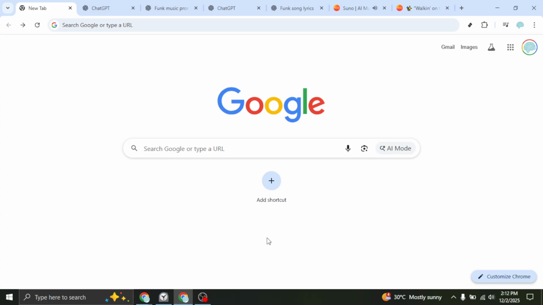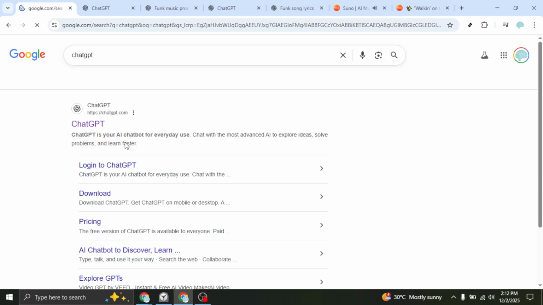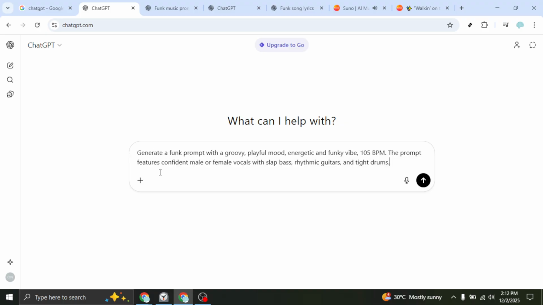To generate that quickly, search for ChatGPT and open the official site. Once you're in, ask it to craft a funk style prompt. Be specific about mood, tempo, instruments, and vocals. For example, you might request something with a groovy, playful mood, an energetic funk vibe at 105 BPM, featuring confident vocals, slap bass, rhythmic guitars, and tight drums. The more clearly you describe the sound you're after, the better the result.